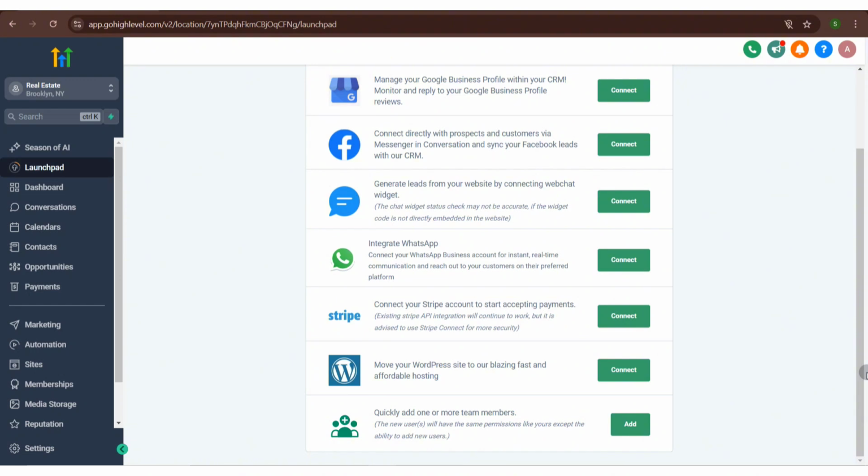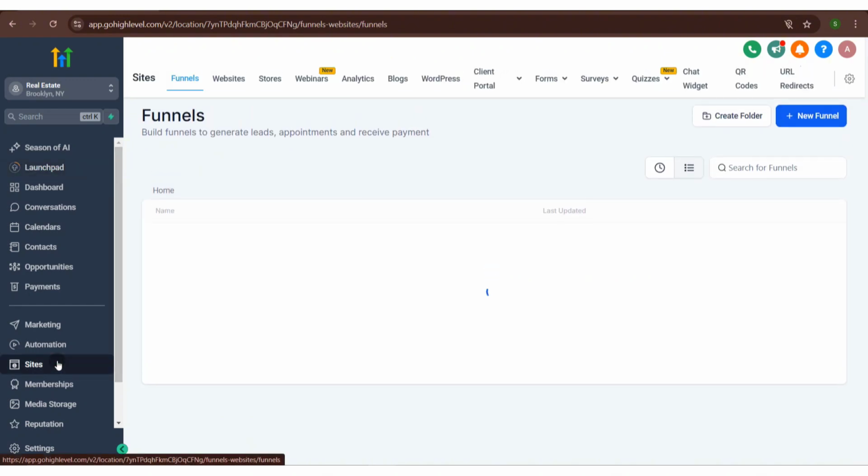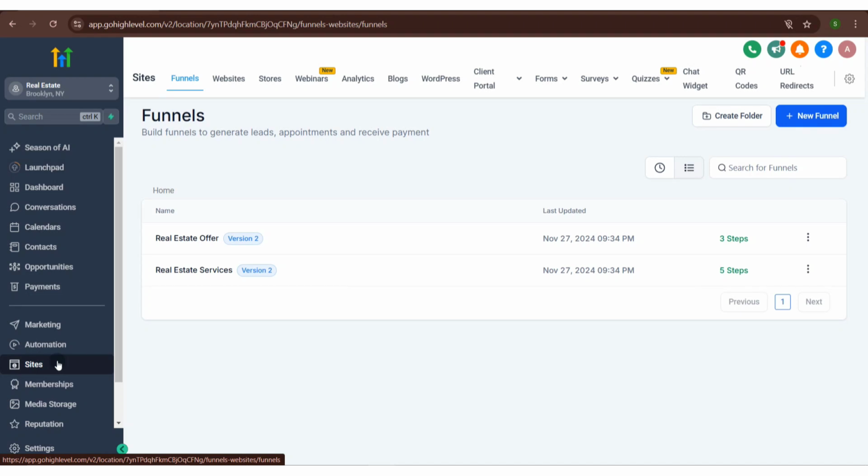Then you can go ahead and connect your Google My Business and your Facebook. Facebook's really helpful if you're running Facebook ads because then you will get leads through your Facebook ads and they will be automatically entered into your Go High Level contacts. And then you can just let them go through your workflows. You can also generate leads from your websites by connecting a web chat widget if your website is not on WordPress. However, you can also create a good looking website using Go High Level and I'll show you how you can do this.